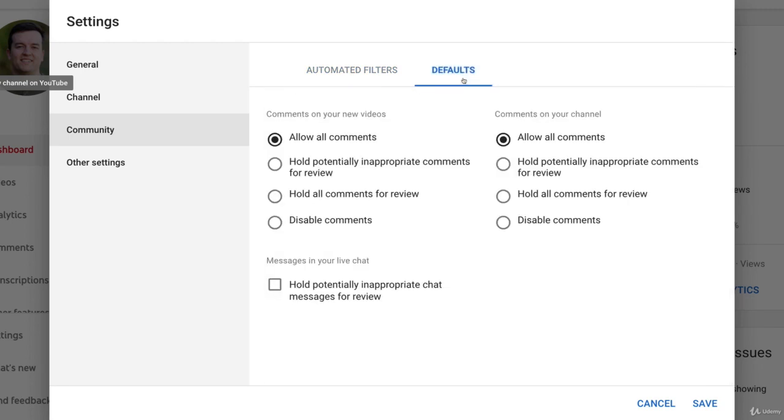You also have defaults. So you can turn on comments for all your videos or your channel, or disable comments. You can have comments be only held for review. So not all your comments are going to show up until you review them. You can also do this with messages in your live chat. So this is probably a good thing to turn on, because if you're doing live streaming, it's hard to control what people are saying. So holding inappropriate chat messages for review automatically is probably a good idea. With all of these things, you want to click save when you're done.